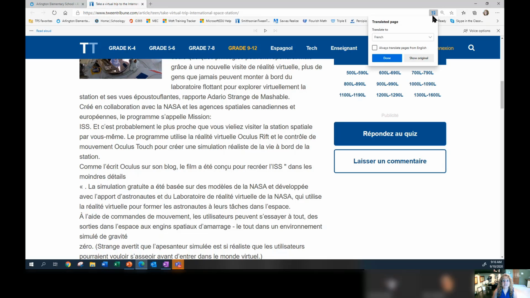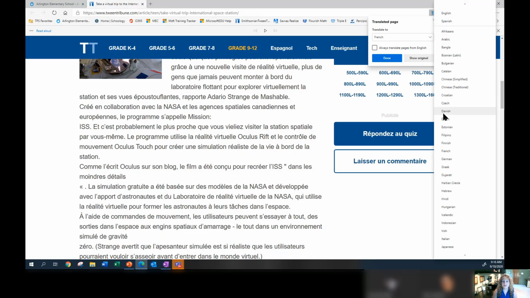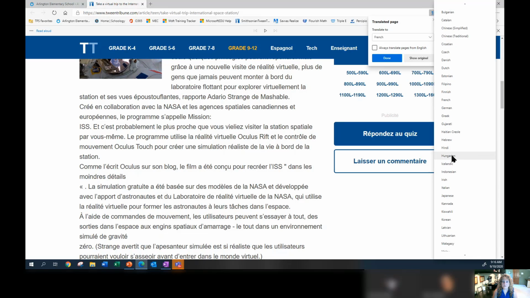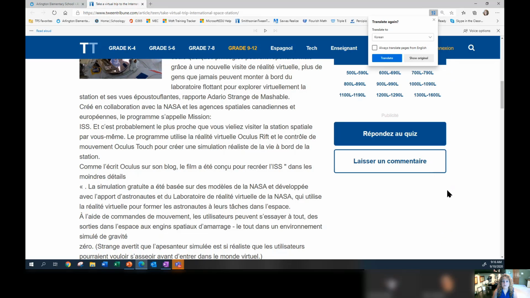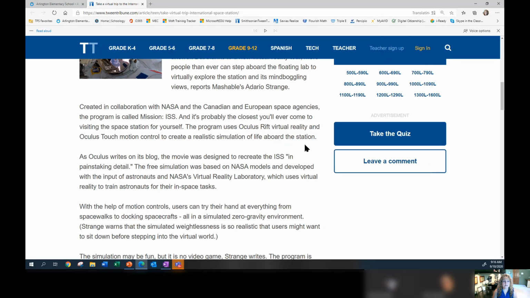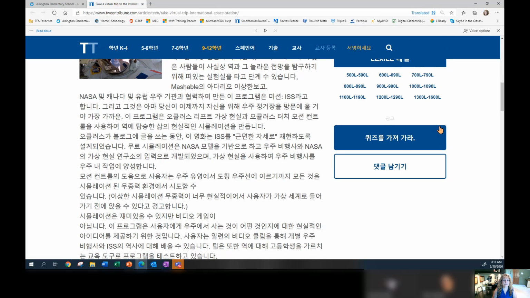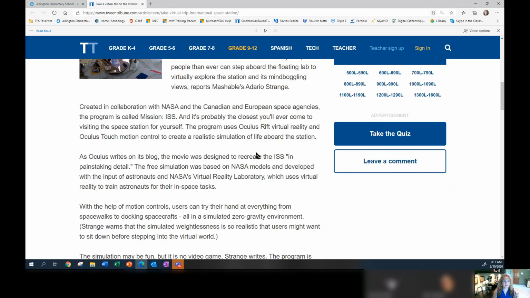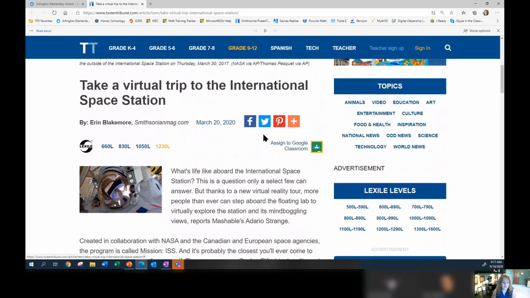translator symbol, and if I click it, I can go back to the original English, or I can select, look at all these languages. So lots and lots. Let's look at Korean. Translate. Give it a sec. Ta-da! Isn't that amazing? So remember that right click translate. It's amazing. I'm going to go back to original. There we go. Back to English.